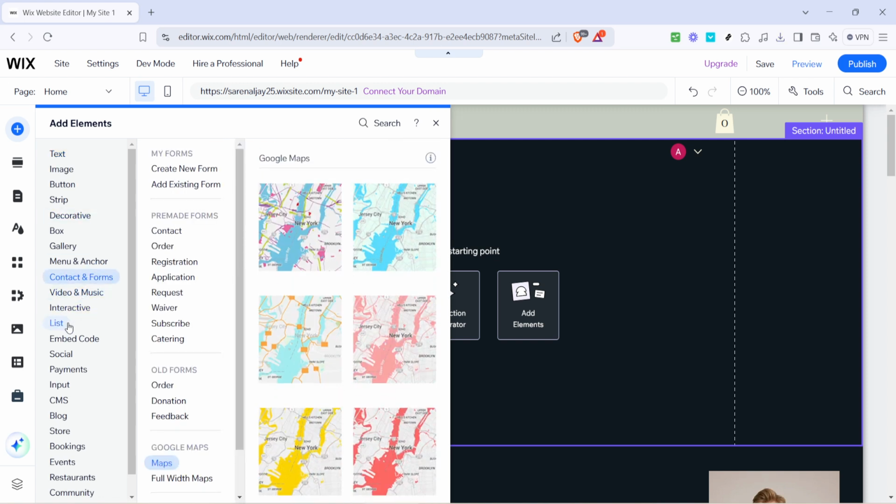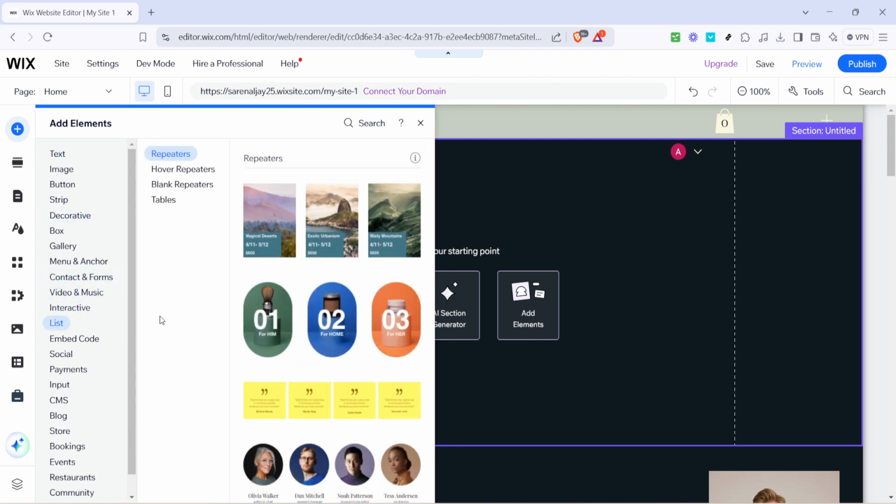Hover over the list option in this menu. You'll notice that as you hover over different options, additional sub-options or features will appear. In this instance, you'll find that by hovering over list, you'll see another option labeled repeaters. This is exactly what we're looking for.